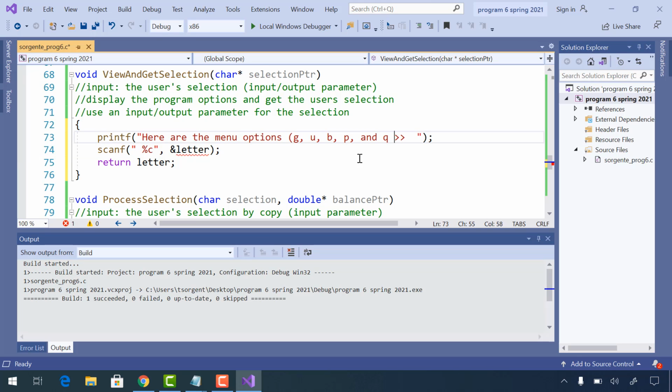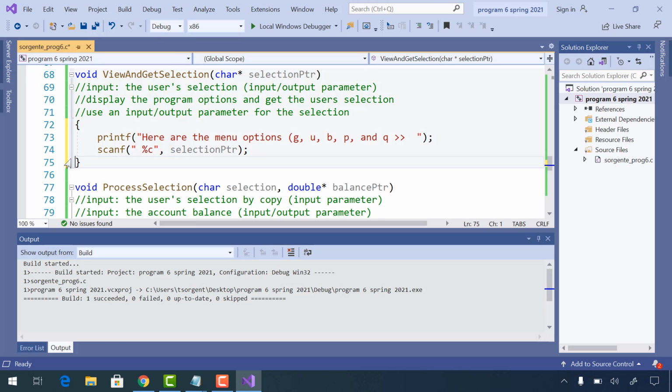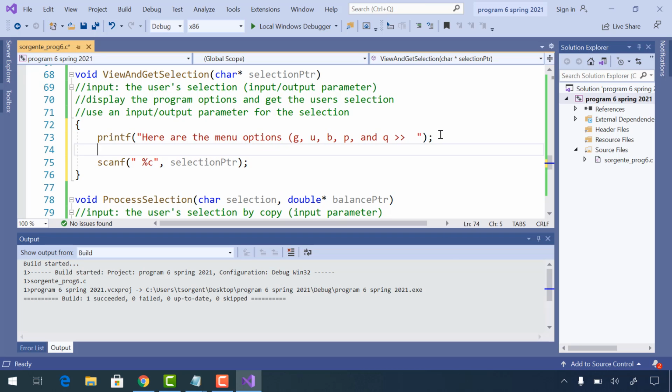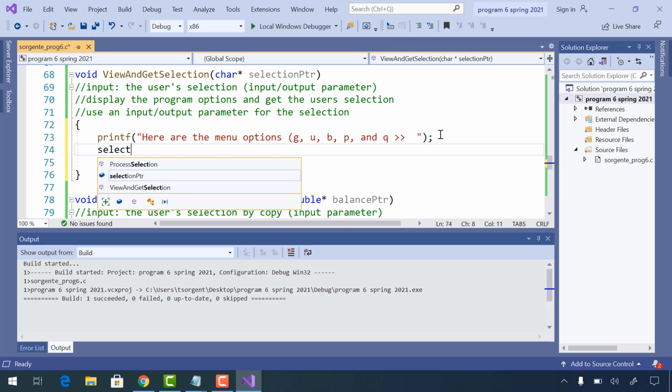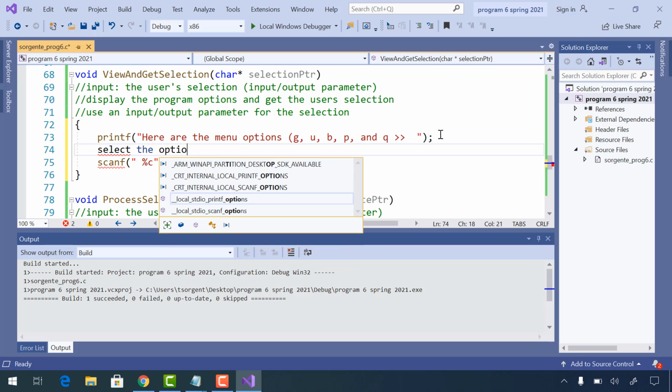Then I'm going to say, here are your menu options, and then I'm going to get the option from the user, but instead of scanning into a letter, I'm going to scan directly, and you need to update this input to the user. Here are your menu options, G, U, B, P, and you need to make it nicer so it looks better. And then you're going to tell them, select your option.